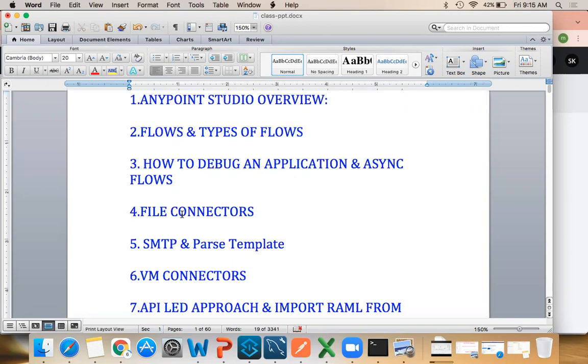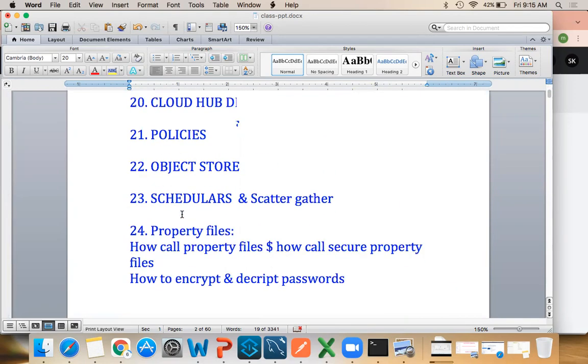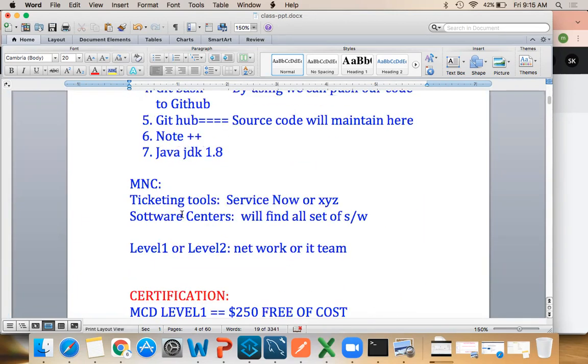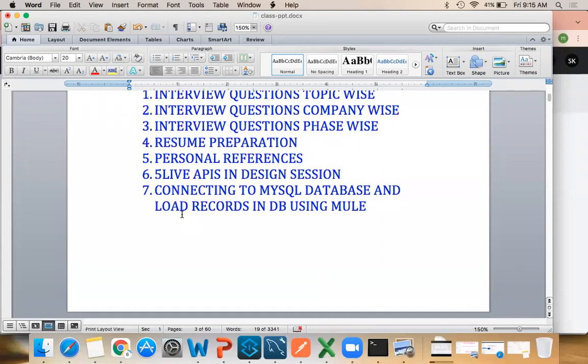Sir, an important one after that is caching. Caching is important. We did object store, but we missed the caching topic. Not that much. See, usually we won't use object store much in real time. Why? Because that is just temporary, right? Mostly we are dealing with databases and Salesforce. Very rarely will you get interview questions on object store. Even you attended 2 interviews, they didn't ask, right?